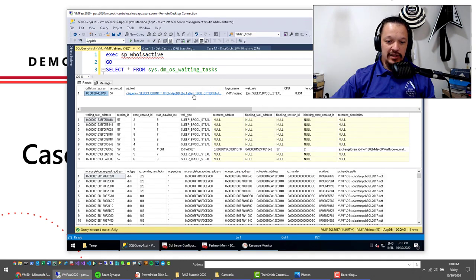There we go. Yep, I'm trying to read table 1, and here's the wait. SLEEP_BPOOL_STEAL. It's sleeping while waiting for the buffer pool to steal a page. And you see that it's running in parallel. So we have many threads in the waiting tasks here. Most of the threads are waiting for the buffer pool steal. And the pending IO requests here are already showing us 480 pending IO requests for the TempDB.